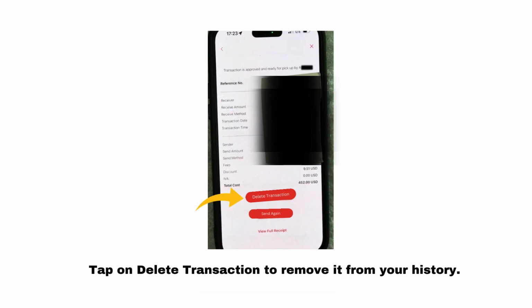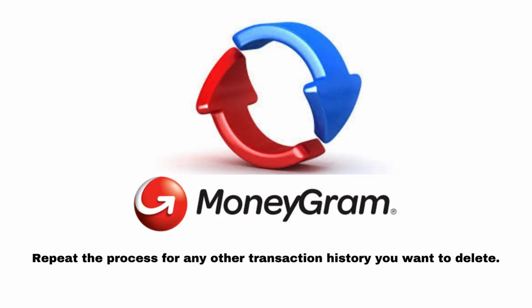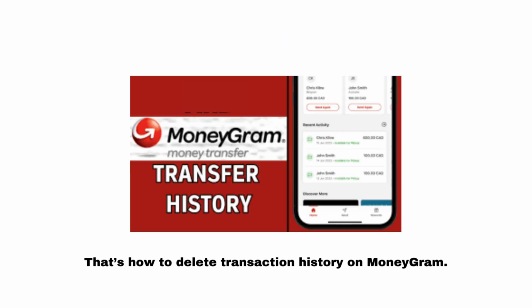Tap on Delete Transaction to remove it from your history. Repeat the process for any other transactions you want to delete. That's how to delete transaction history on Moneygram.